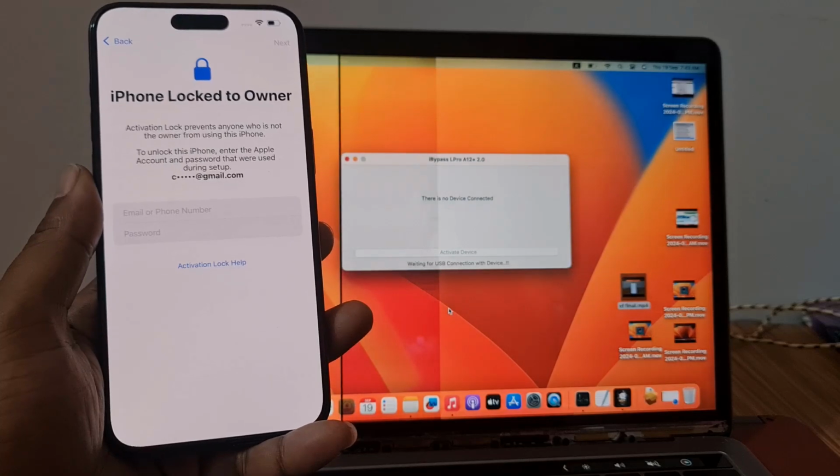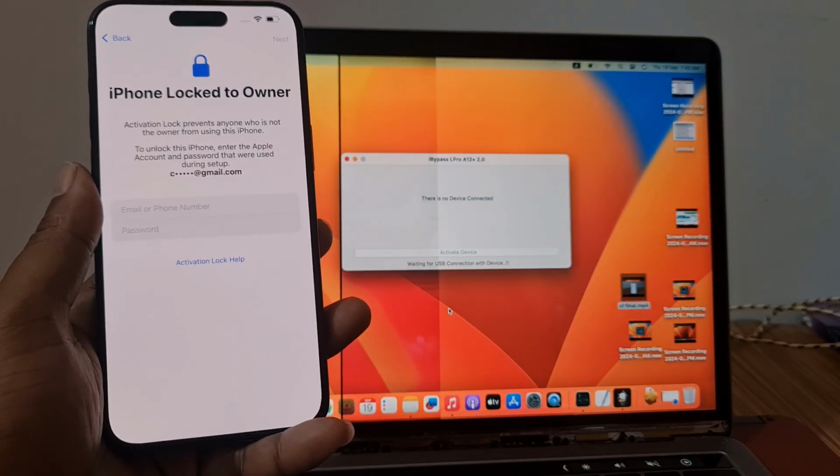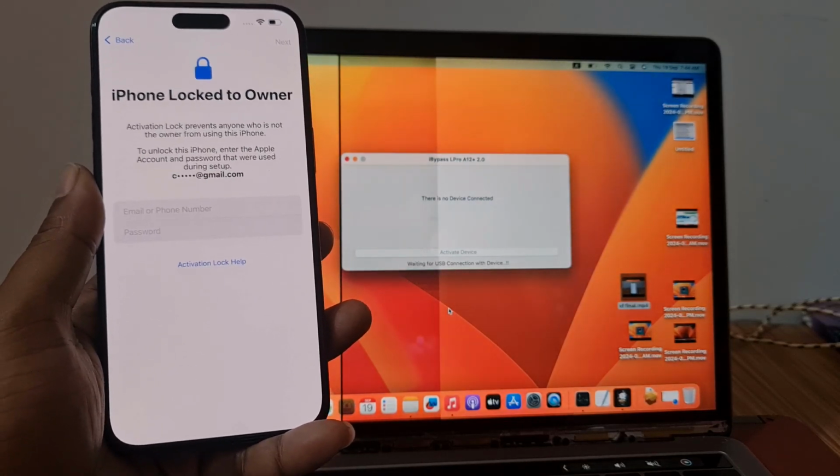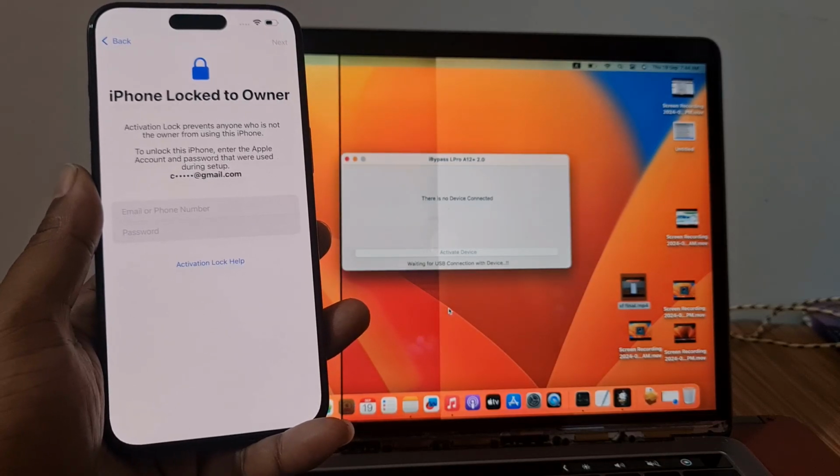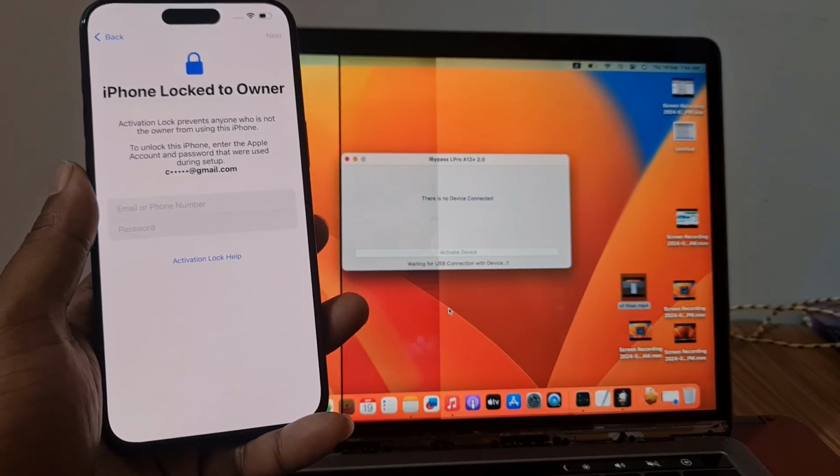Okay, so before ordering you need to check your device. If it shows no signal, then you need to order. If it shows signal, then you have to choose another service.